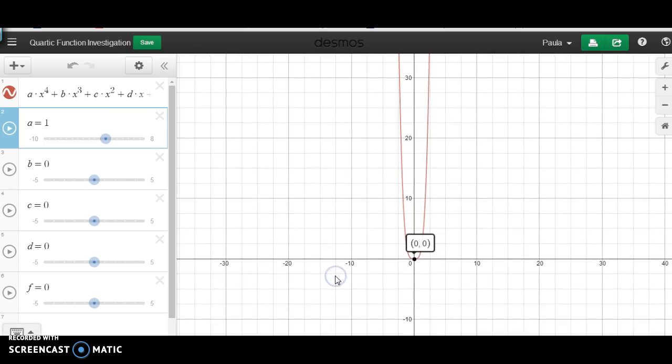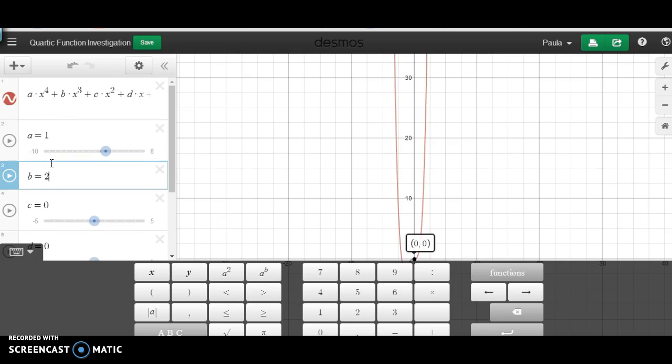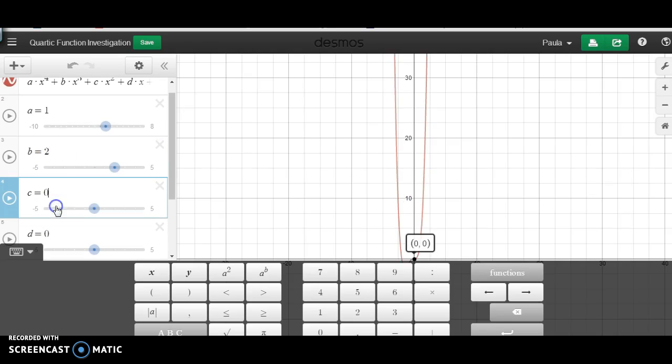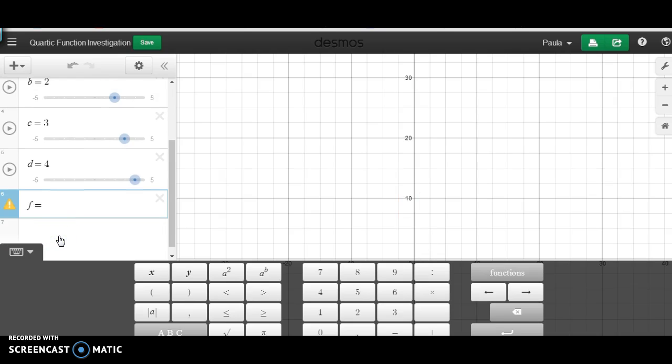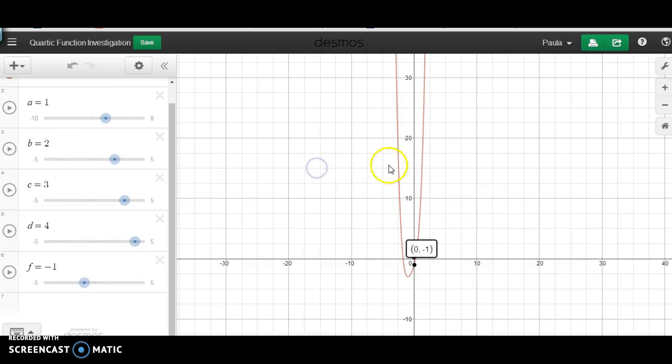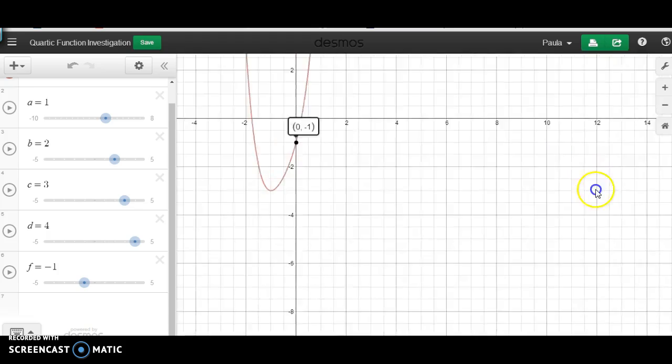Now, how many x-intercepts can a quartic function possibly have? This is where you need to do a little bit of thinking and playing around with these numbers b, c, d, and f. So I'm going to show you what happens here. I'm going to make b 2. Let's make c 3. And let's make d 4. And let's make f, let's change it up, negative 1. What's happening here? Let me zoom in a little bit.